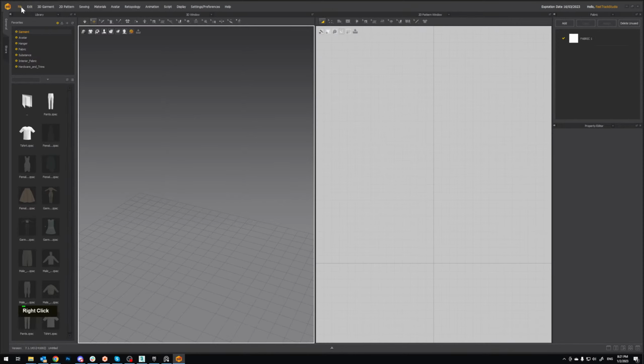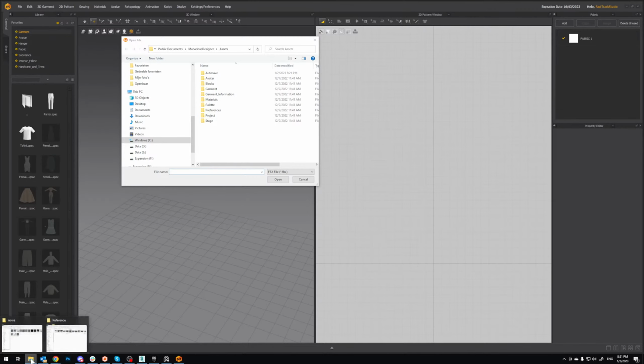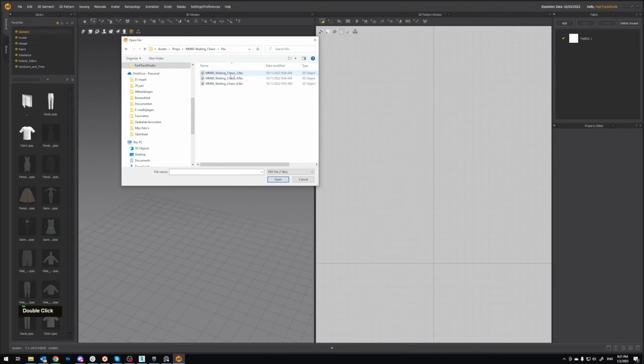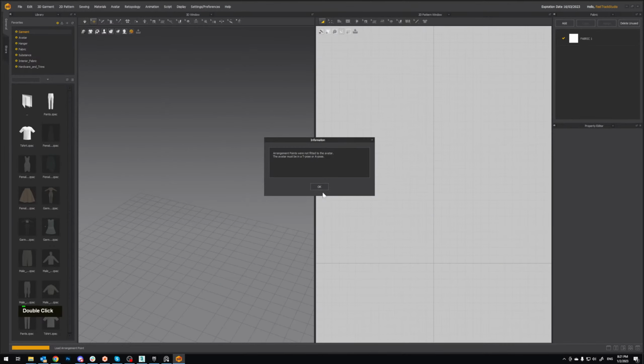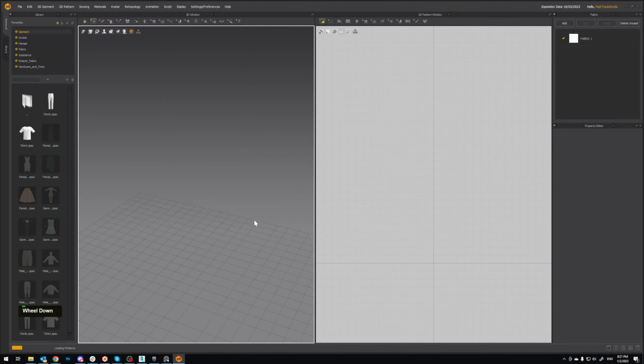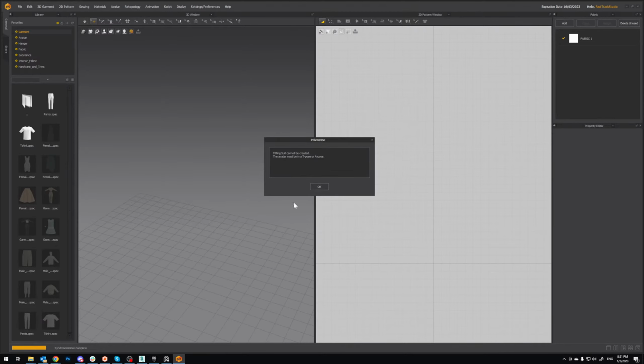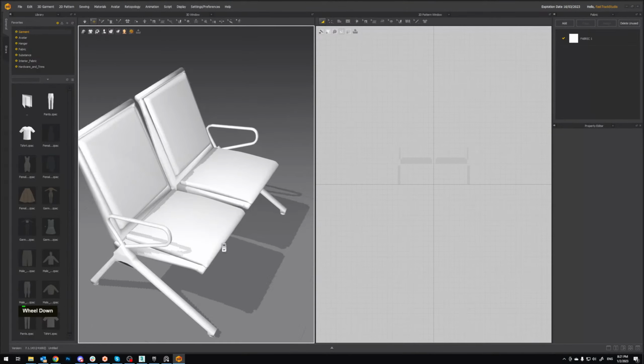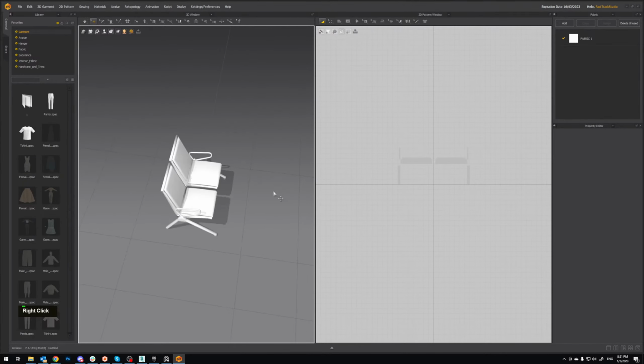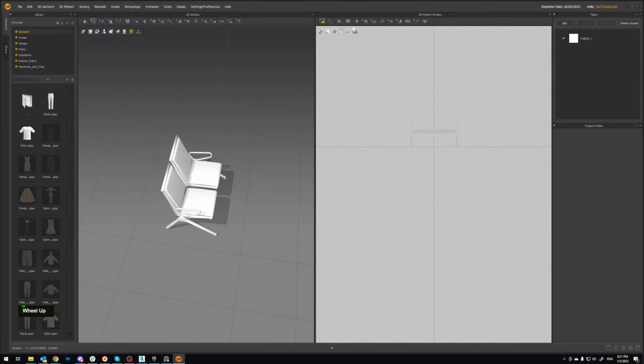Yeah, here in Marvelous Designer I can literally just go import and import an FBX. And let's say I grab the chairs that I've been creating, the block out. Here we go. I hope this works because I did not make them for this. See, you have some chairs and let's say, okay, so what do I want to do? I want to place some cloth around it.